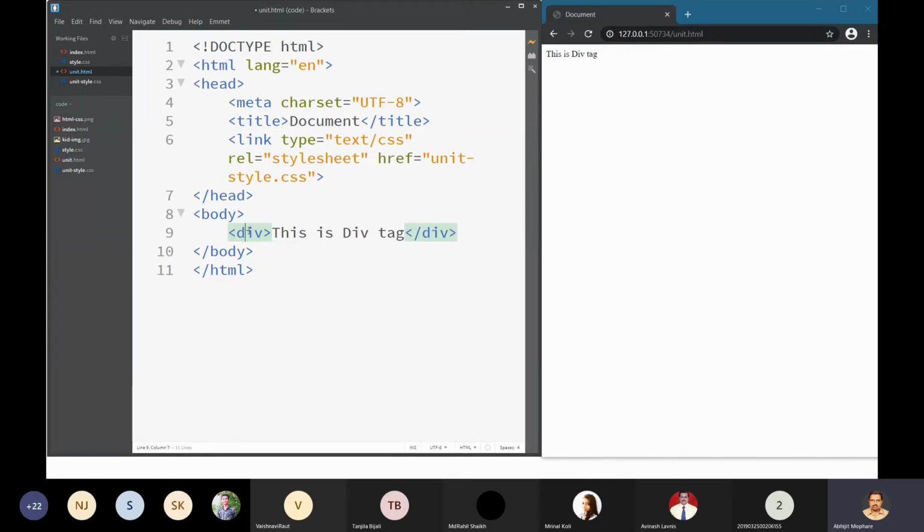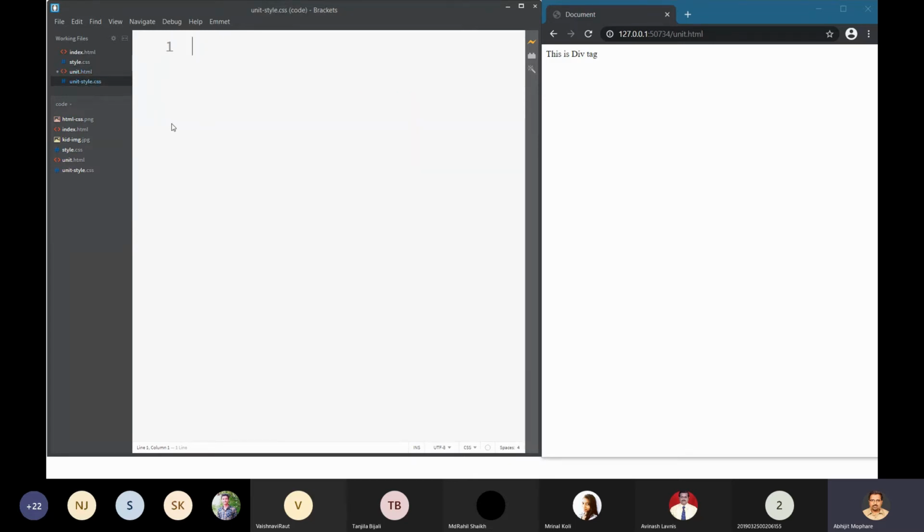So what I will do, I will directly go and create the CSS rule for the div tag itself. Later on I will show you how it is done using class and ID. Now, be attentive, pay attention over here. I'm showing you something different. Every time, normally, we go to the CSS file and then we type.